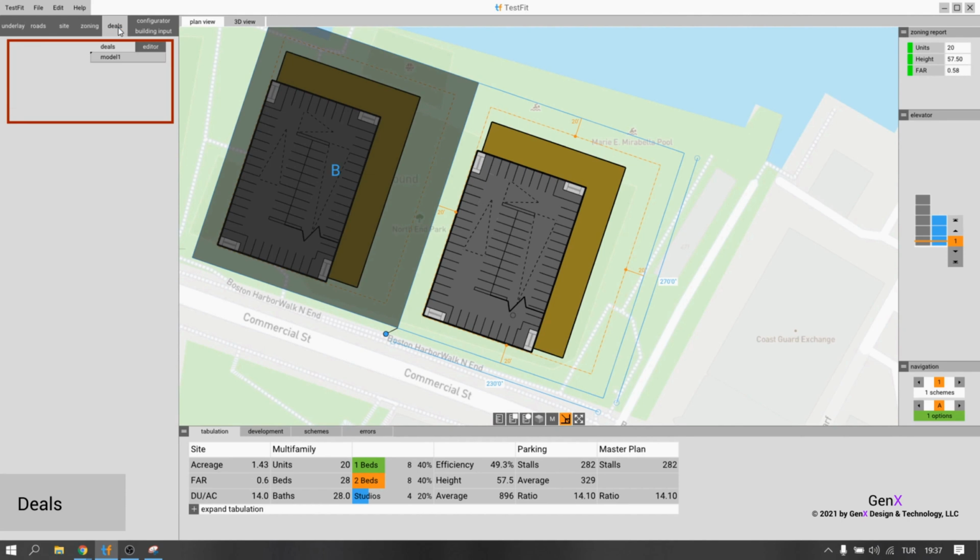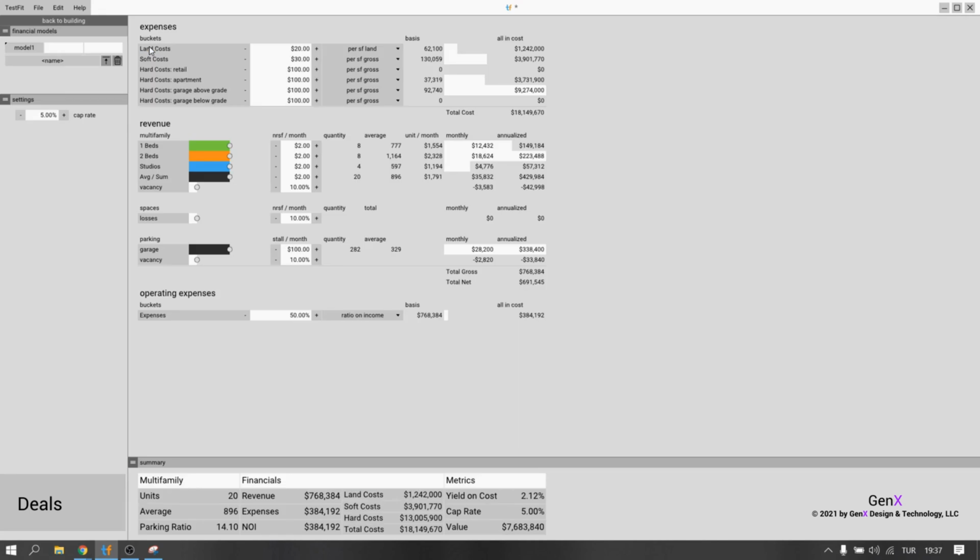The section named Deal is mainly about feasibility analysis. You can type required values for expenses and revenues into that table. It will calculate automatically. Here, expenses include soft cost, hard cost, and land cost. For the revenues, you can type the monthly price for units and car parking.